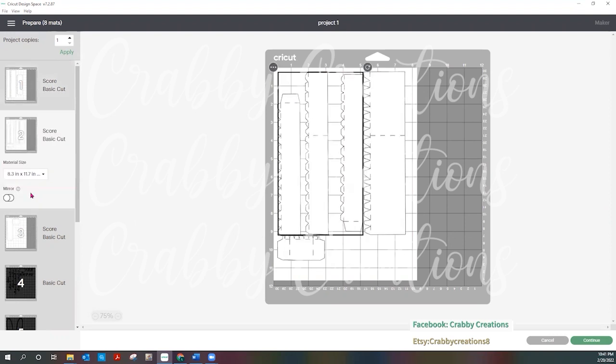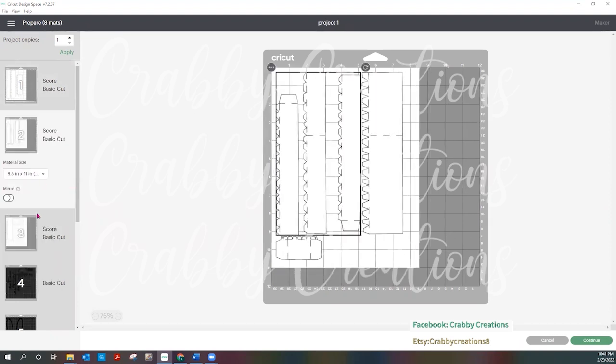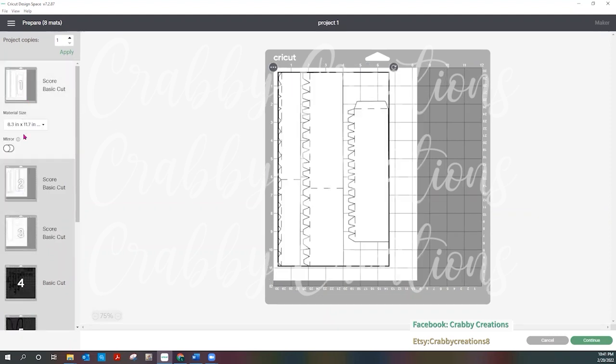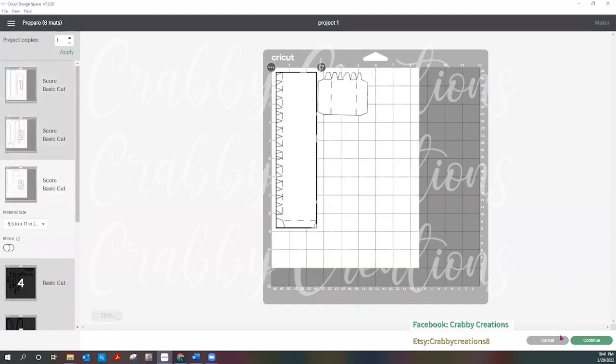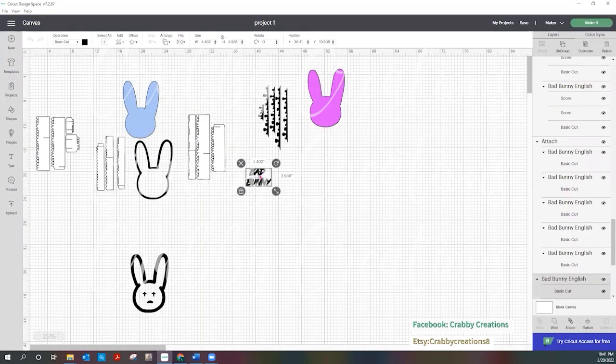Now for the other ones, go ahead and let it know it's an 8.5 by 11 letter size, and it's just going to attach everything for you, as you can see. So hit cancel. That was just a little demo. This is attached. You can move it to the side.